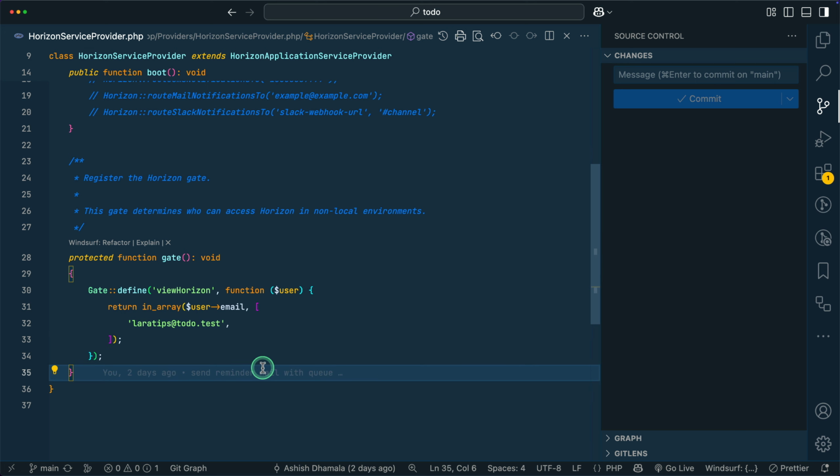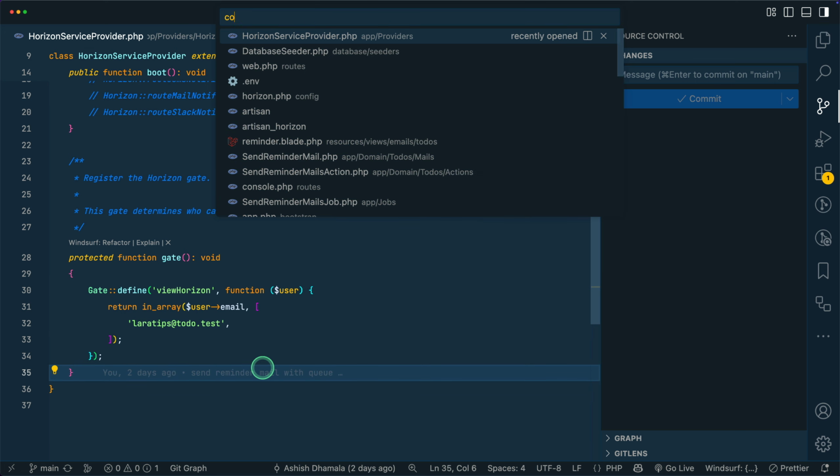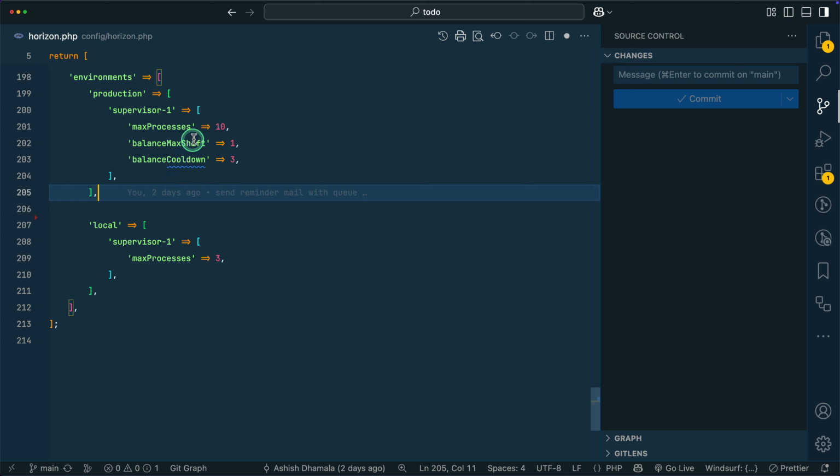Also, we have to do some changes in the Horizon config file. So let us go there, and here we should have all the environments that we have. So for our staging, the app_environment variable will have a staging value. So we have to create one for that as well. So now let us do that.